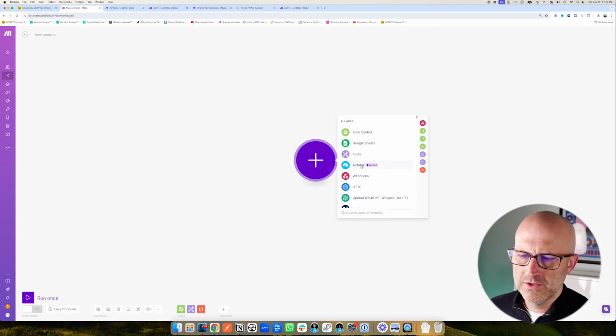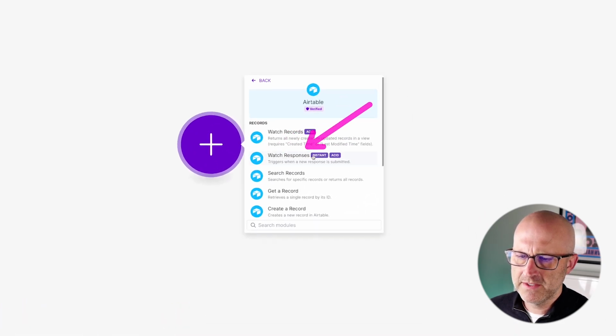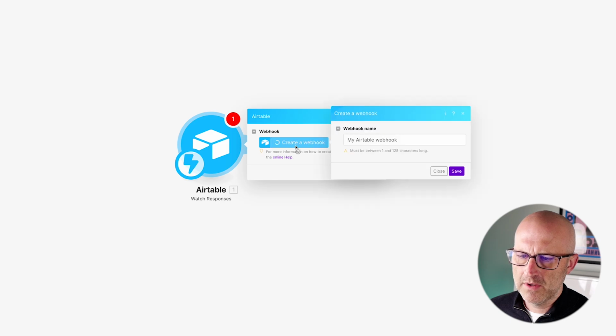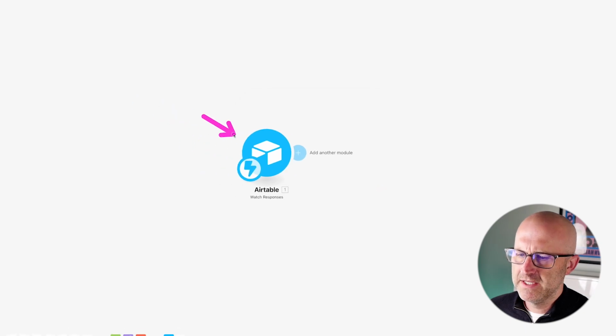I'm going to go ahead and go to Airtable. Now there are really two ways to set up this trigger here. I like to use watch responses, which is really creating a webhook. I'll go ahead and click save, and then I can copy this address to the clipboard, and I'll go ahead and click OK. I like to use this because it is an instant trigger.